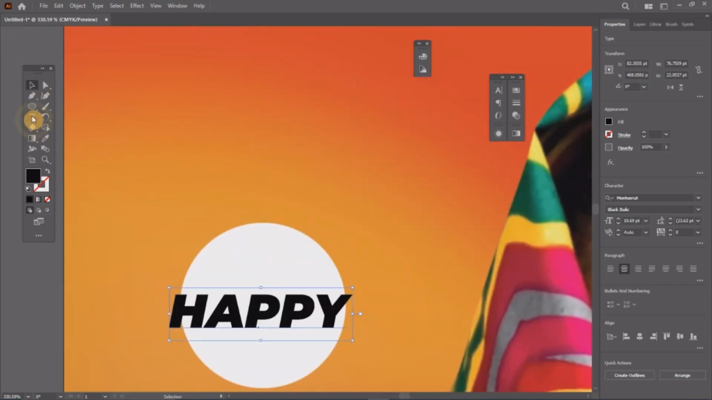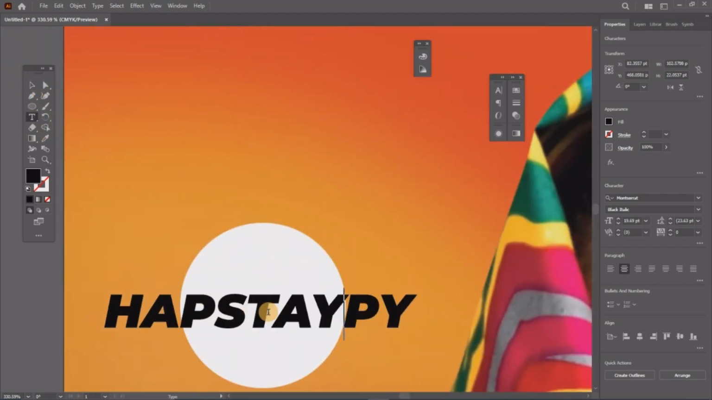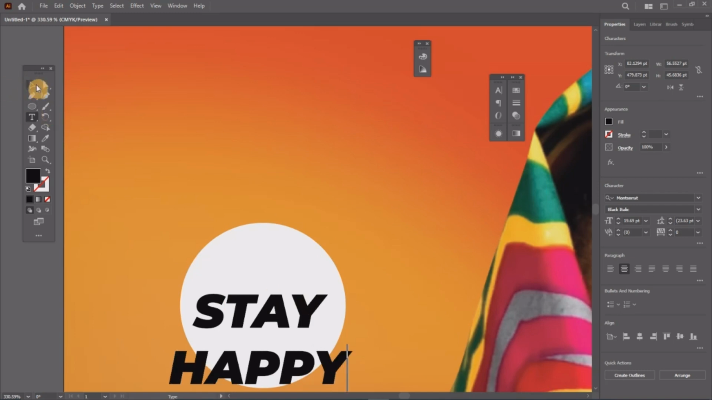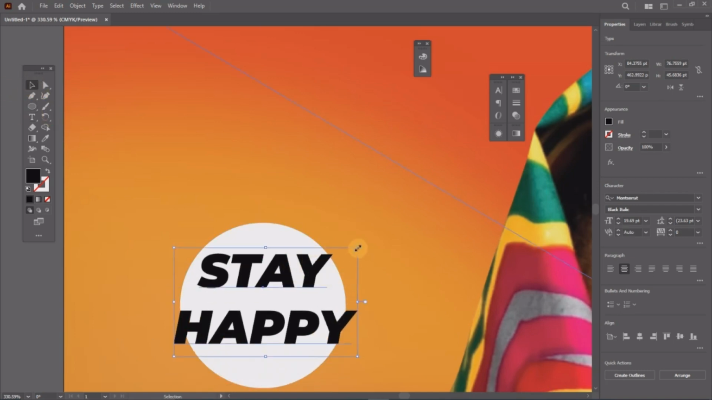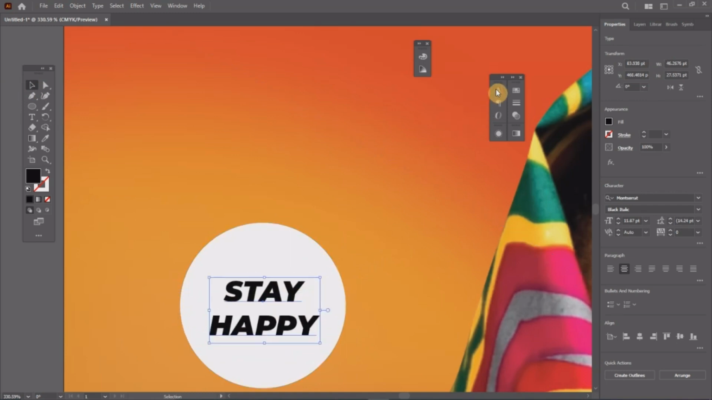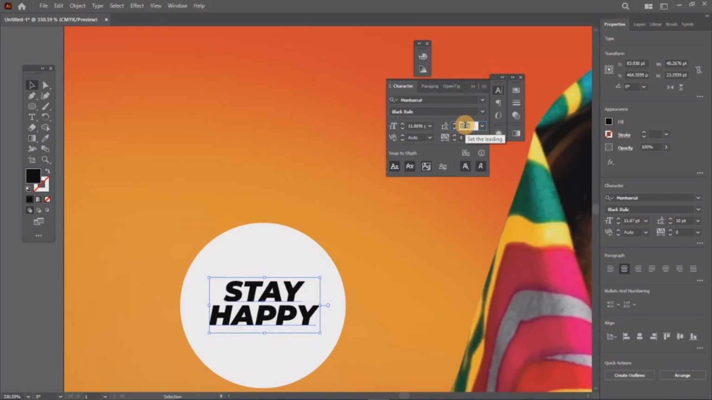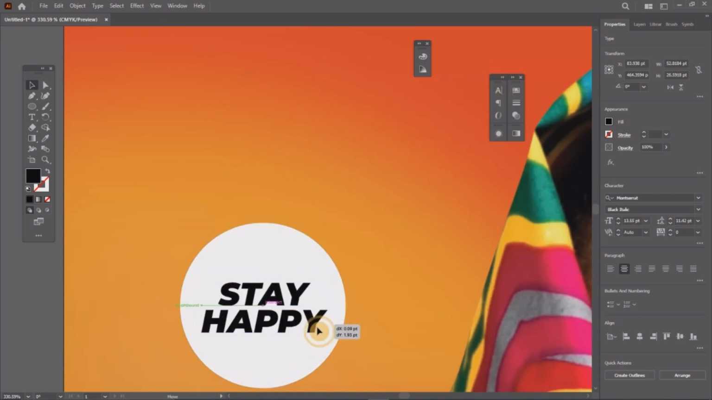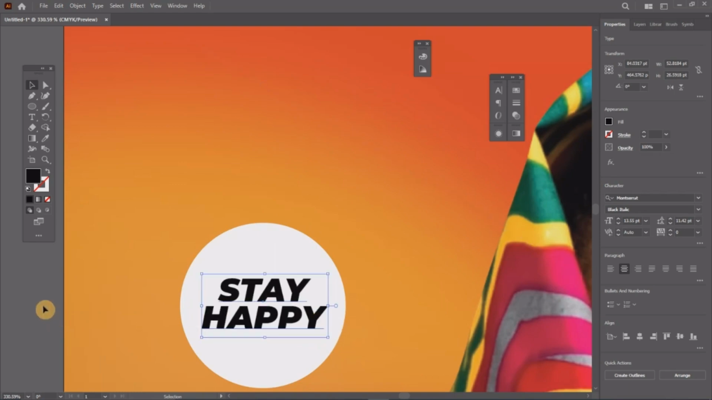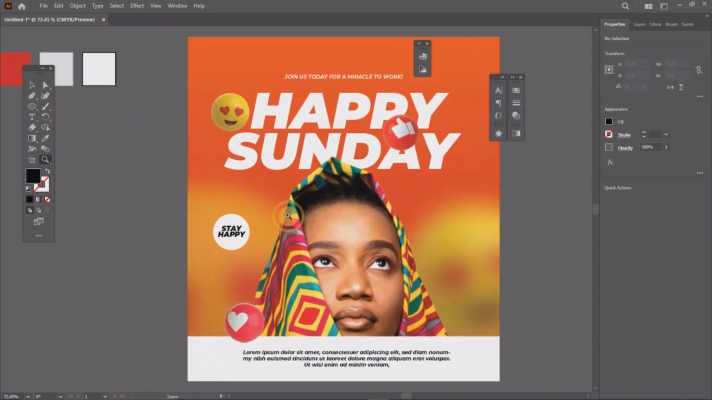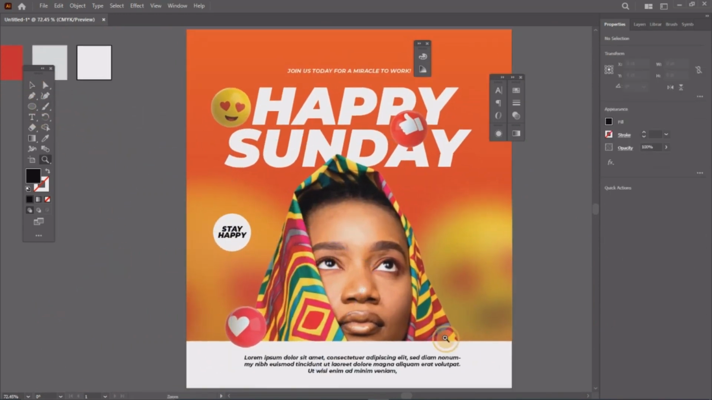I will say, stay happy. You can change the font if you want to. Let's adjust it to look fine. I think this is not bad at all. Good. And it's not bad. You can also adjust it if you want to.